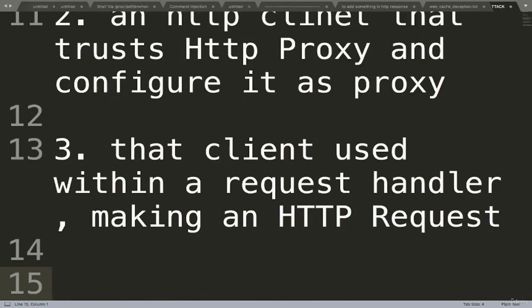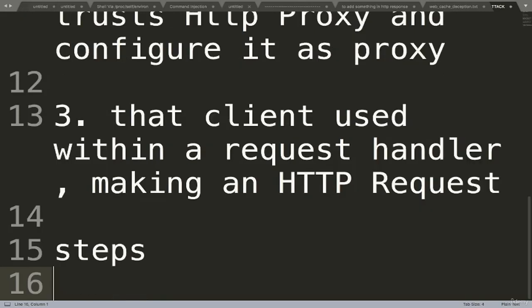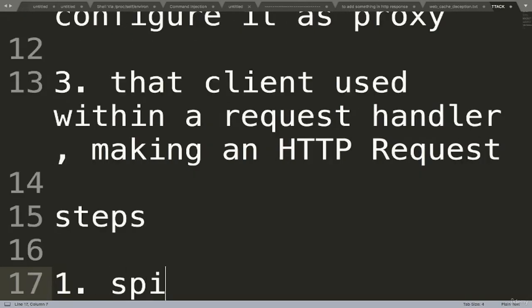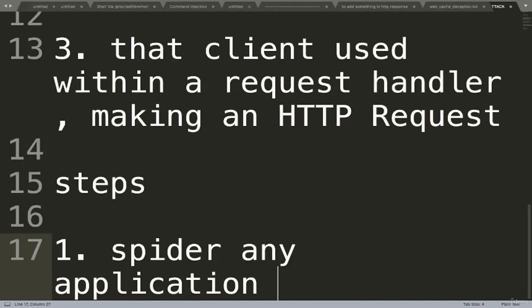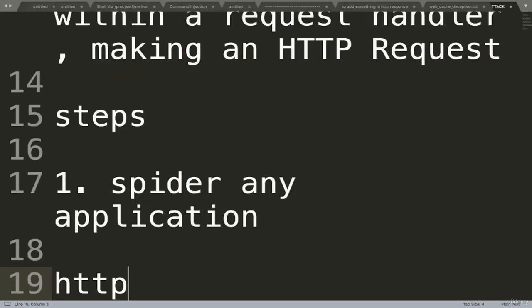Now, how to find this kind of vulnerability? It's very easy. Just note down the steps. The first step will be to spider any application. If it's based on Python, PHP, Go, that's great. It's not limited to Python, PHP, Go. For more information, you can go to httpproxy.org.